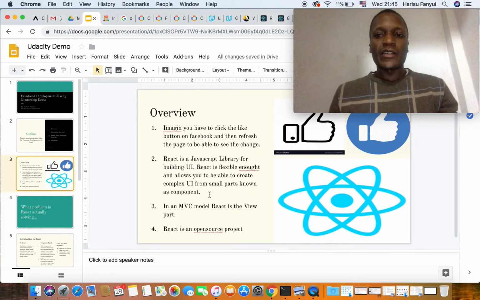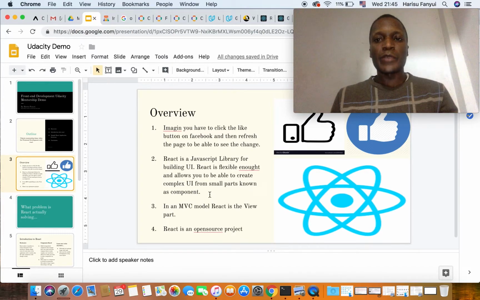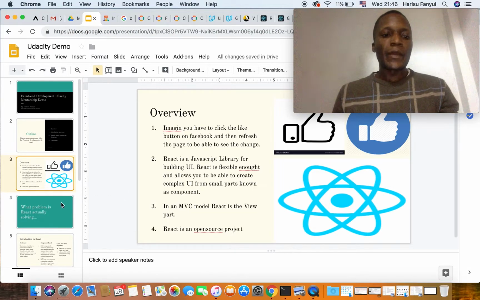In a typical software development cycle of model view controller, React falls at the level of the view, so it's responsible only for what we see. It does not have to do with the controller logic or the models. React is also built and open source. It's built by Facebook, and it's one of the highest used front-end libraries that we know of. It's a library and not a framework, so you need to take note.